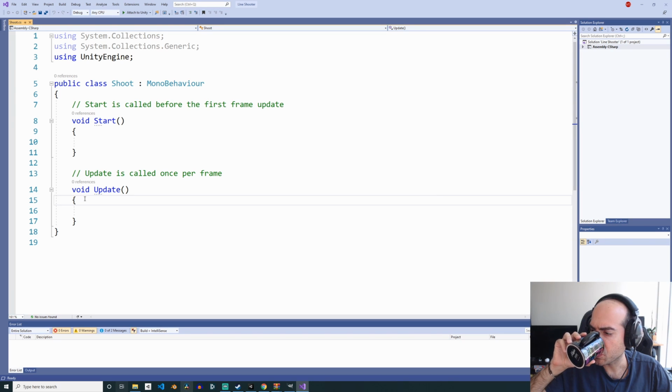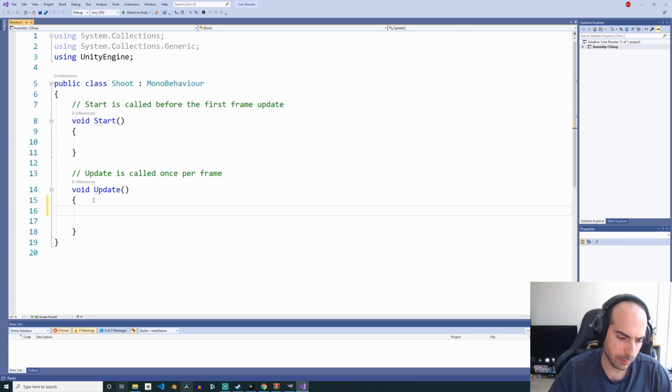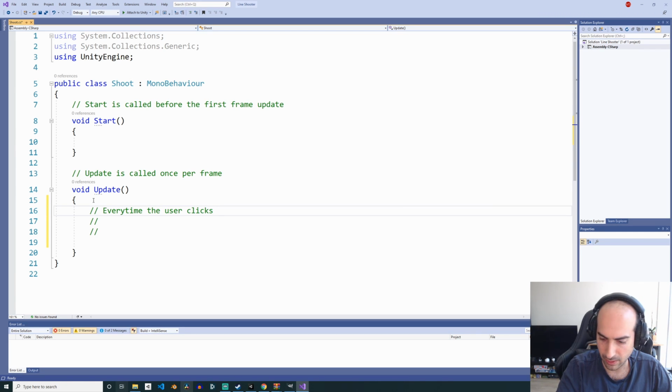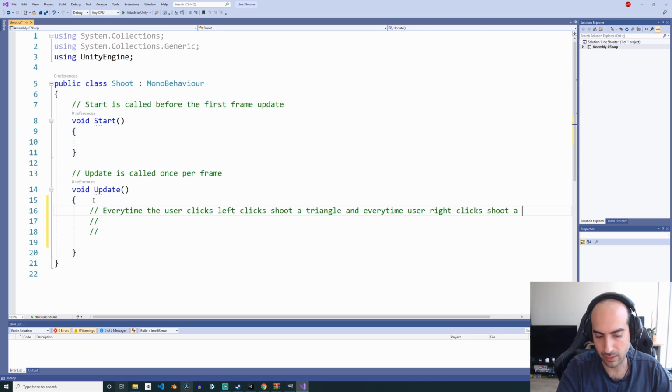So what do we need to do? Let's ignore the start part for a second. I'm just going to write the pseudocode for it, and then we're actually going to implement it. This is me thinking in Python. Let's set up a nice to-do list for ourselves. Every time the user left clicks, shoot a triangle, and every time the user right clicks, shoot a square. So for now we're just going to do this behavior.